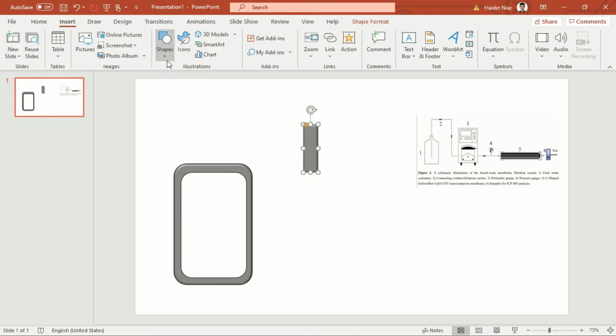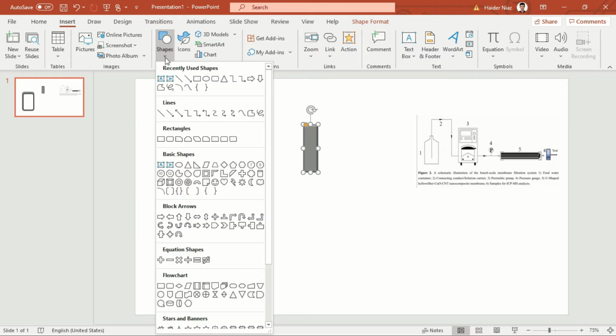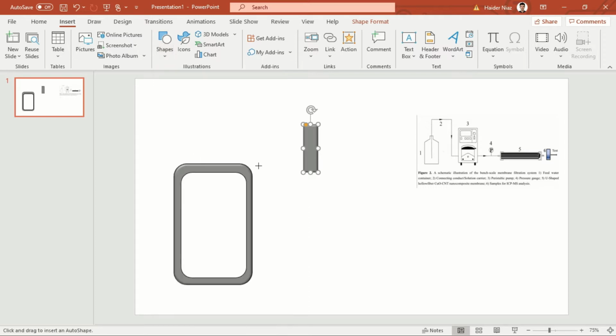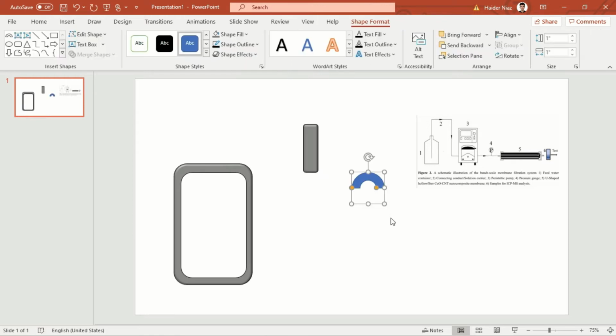So go to insert, go to shape options, and after going to shape options, you can find an elbow right over here. There are different options that you can use as an elbow. For example, in this case we can use this one. I think this is the best option. You can use an elbow. So I'm just going to place it like this.